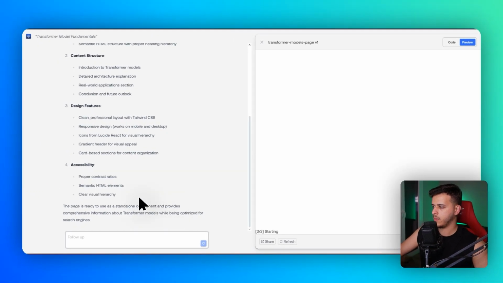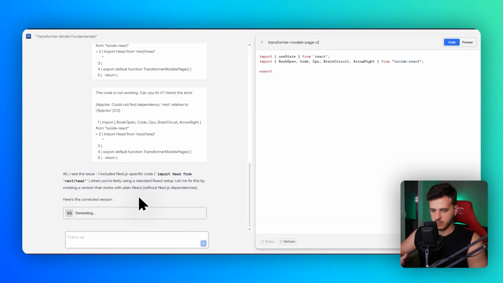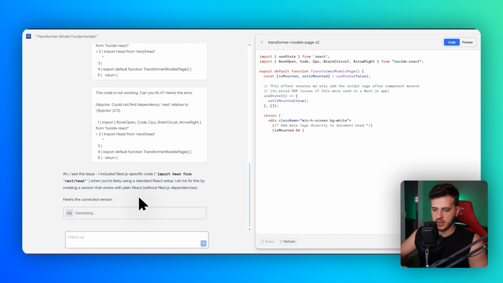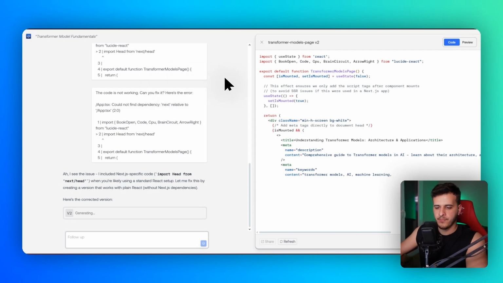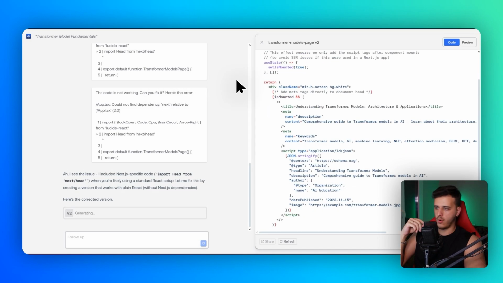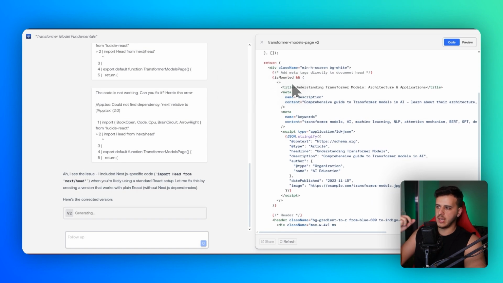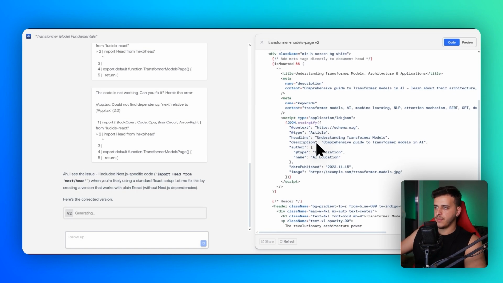So it had a mistake, and you can click try to fix, and it will go ahead and try to fix this error. Okay, so what it will do is remove the Next.js dependency. I really want to see the result. I'm really interested in seeing the result, but I really have no idea why it went with Next.js from the get-go. It's really, really strange.